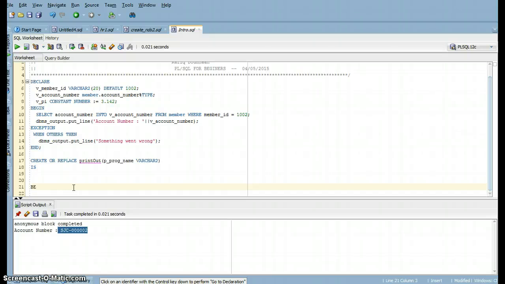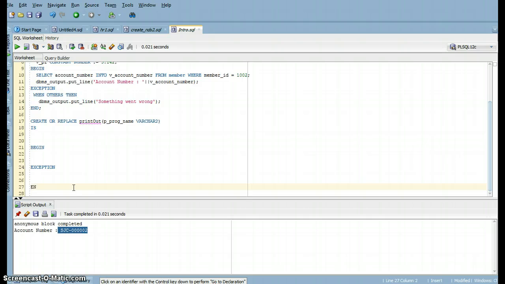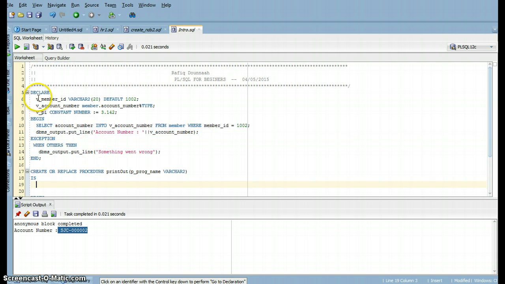Now between the is and the begin is where you do your declaration, and again you're going to have your exception section if you want it. It's optional anyway, and then you're going to have your end. So this is a basic structure. You have to mention create or replace procedure like this.